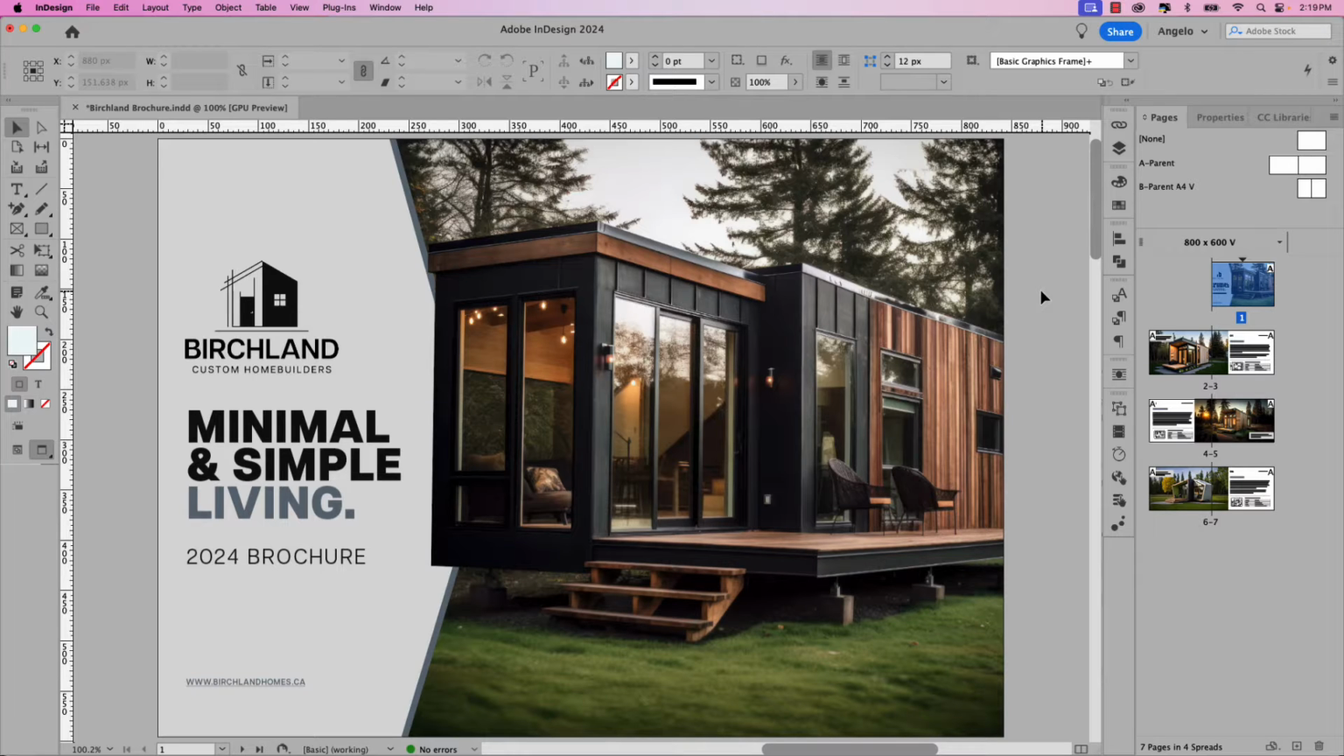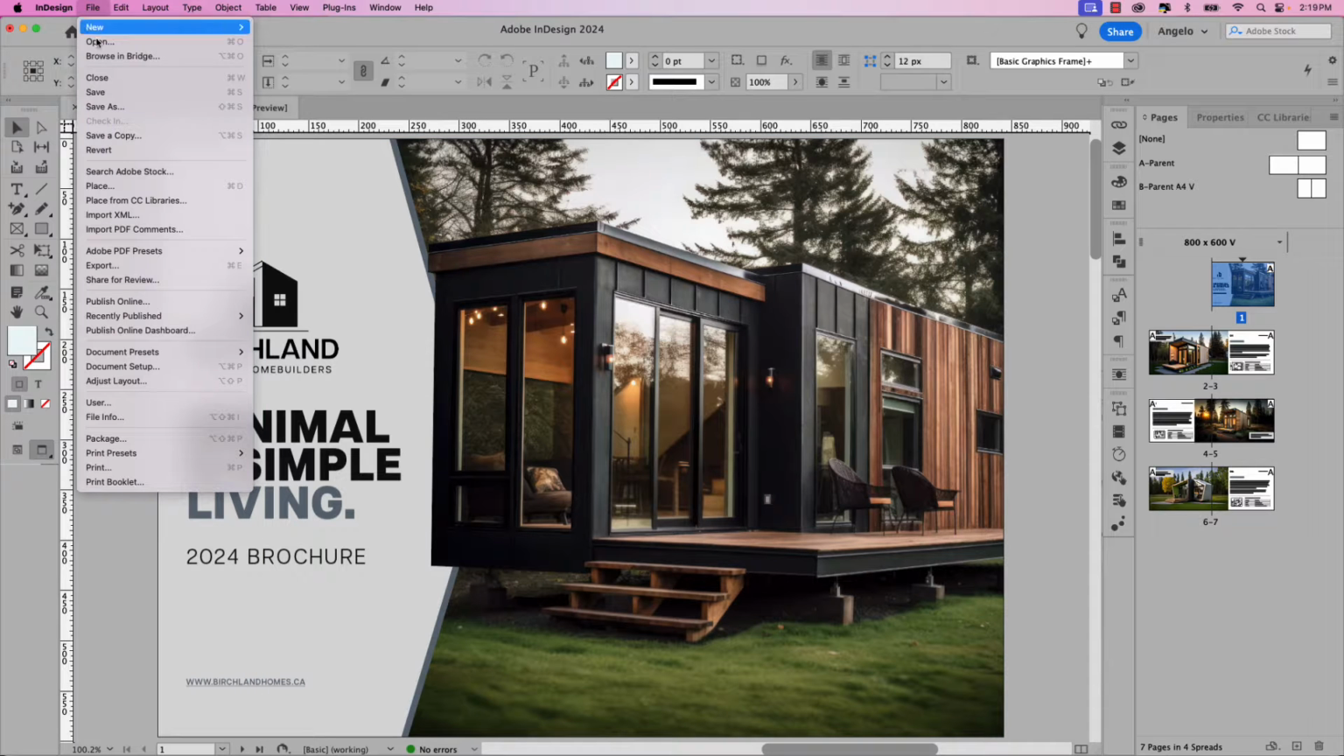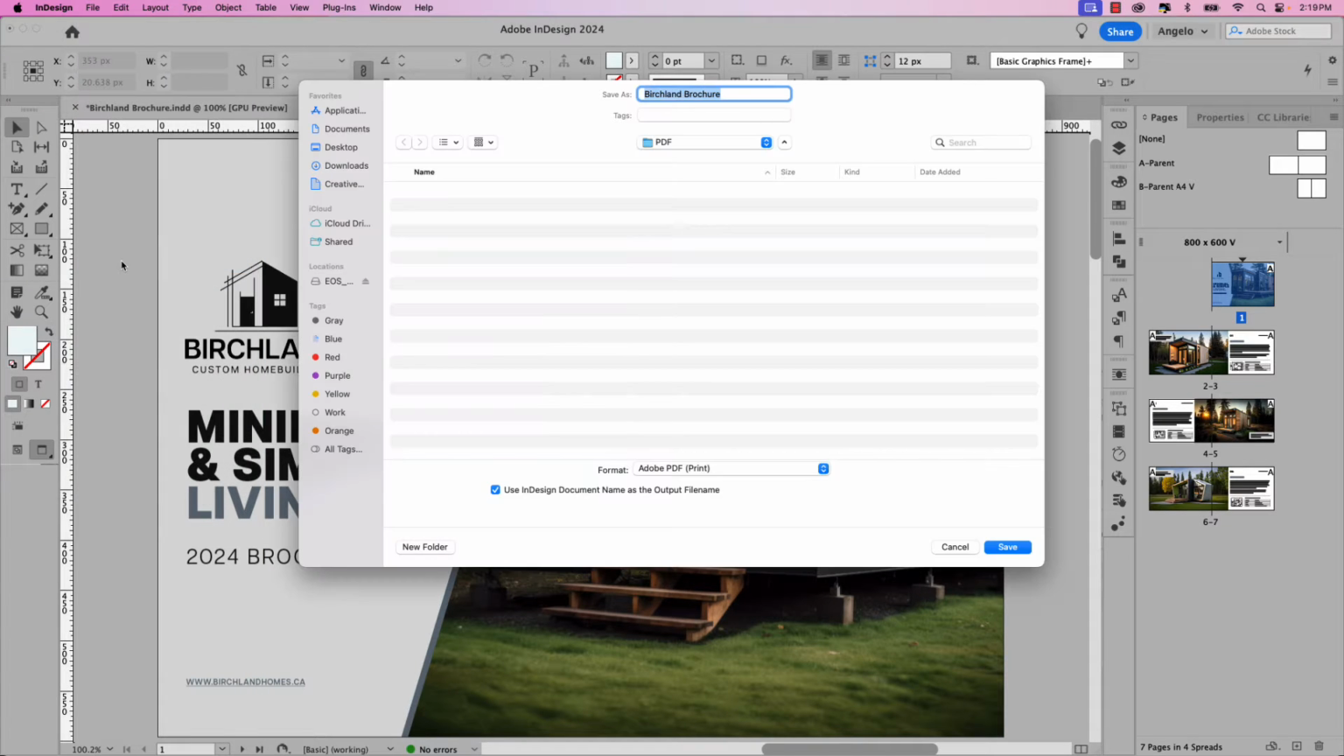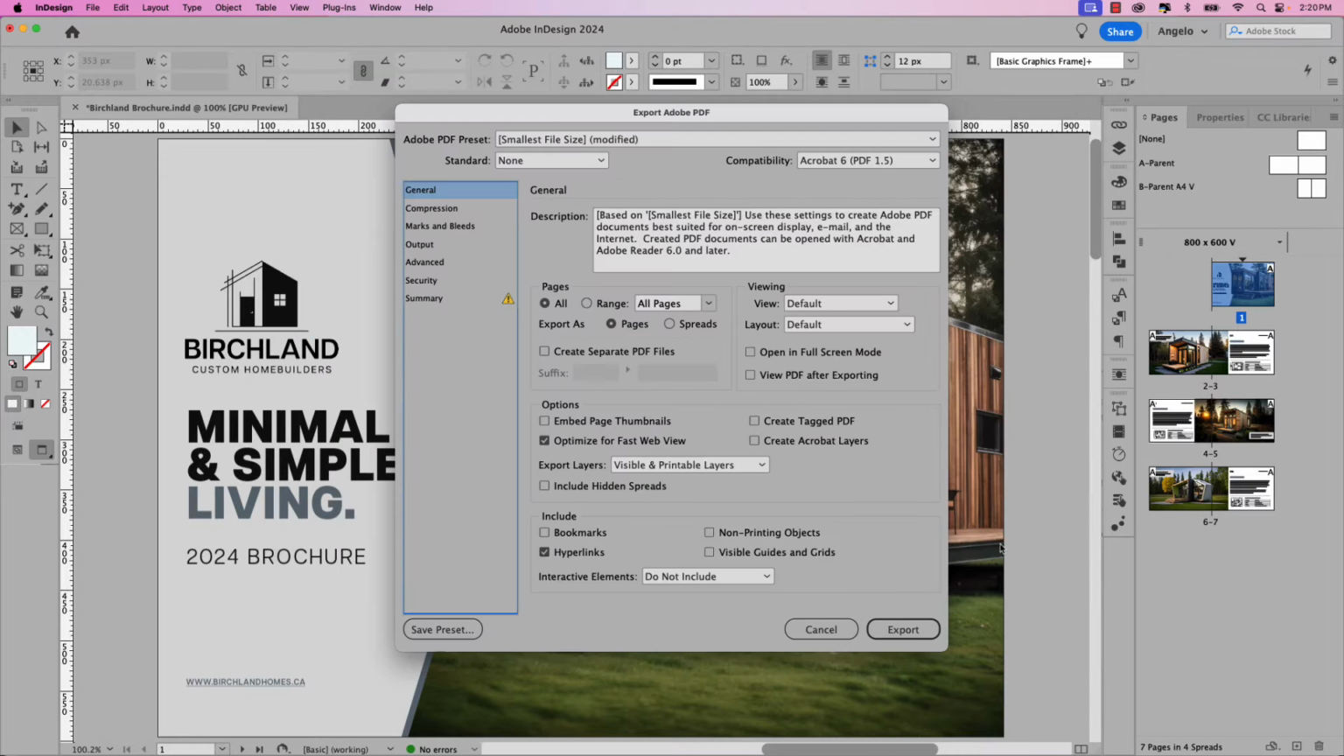Let me show you how it all works. On my screen, I have a brochure for a fictional custom home builders company, and I'd like to export it as a PDF so I can share it onto Simplebooklet. So let's go up to File and Export. From the Format drop down here, let's choose Adobe PDF Print. You can choose PDF Interactive. There won't be a difference between the two, but Simplebooklet recommends PDF Print. So go ahead and select that and choose Save.